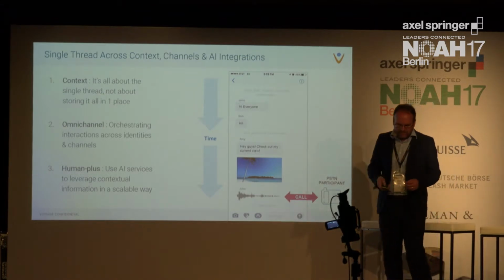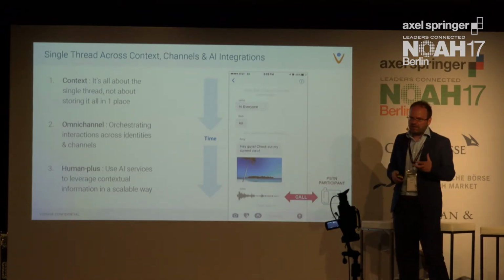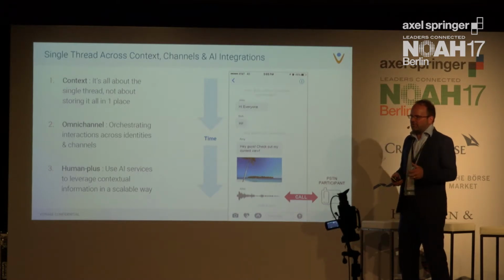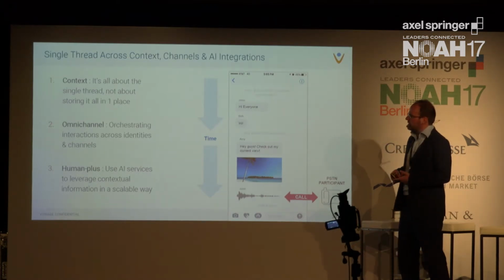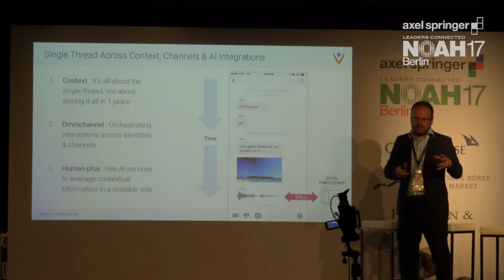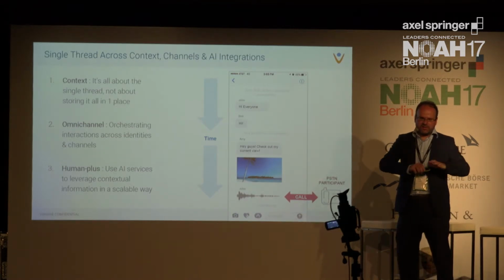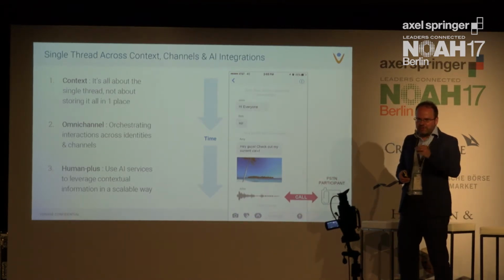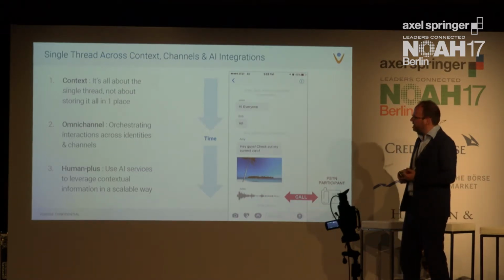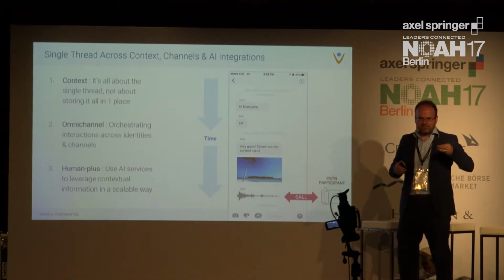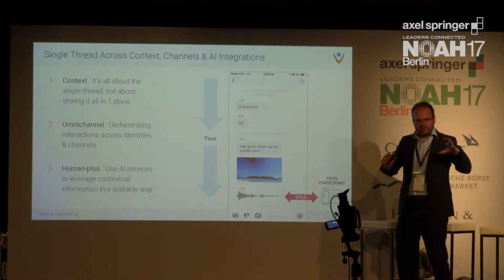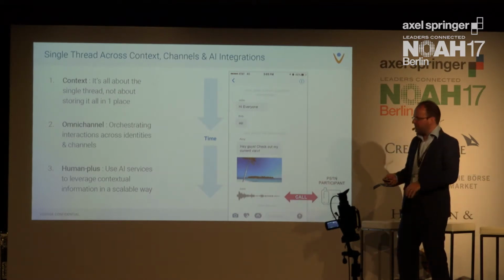So, in summary here, three key themes to upgrade customer engagement. Number one, the context. It's all about storing the context in a single thread in one place, accessible through APIs. Number two, channels. They're exploding. So it's about orchestrating experiences across channels and identities. And thirdly, it is possible to make smart use of artificial intelligence services if you make use of APIs to integrate all the moving parts of your business processes and your customer experiences.